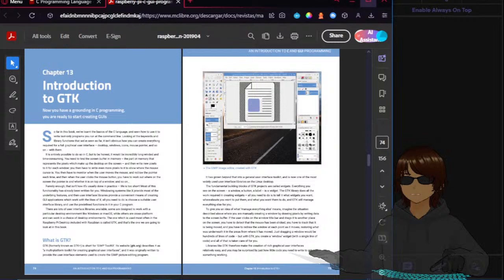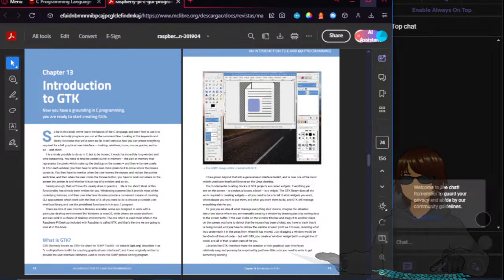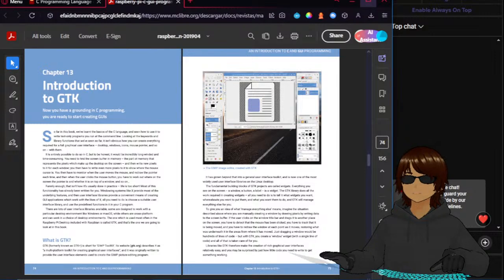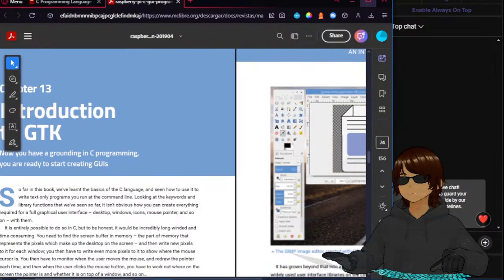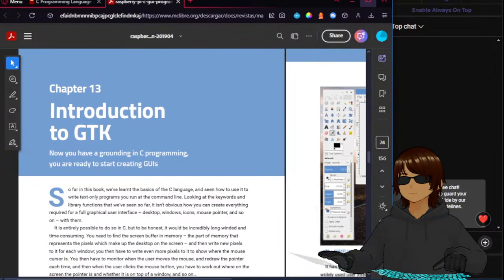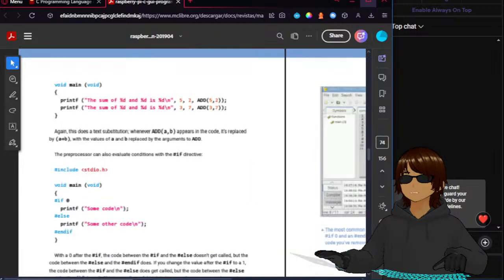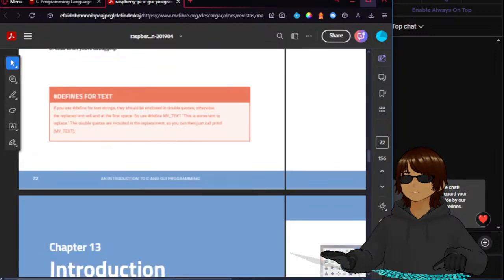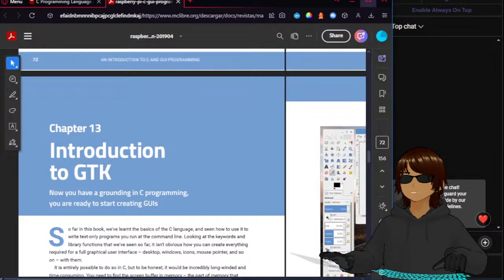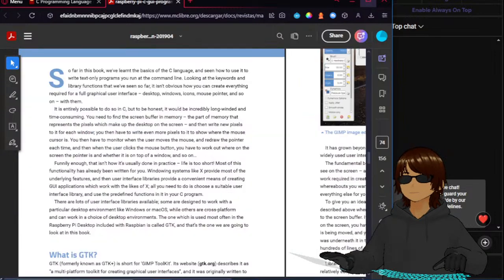Okay, let me just change to full screen. I don't know why this is lagging. Okay. Introduction to... wait, yeah, we did this. Introduction to GTK.